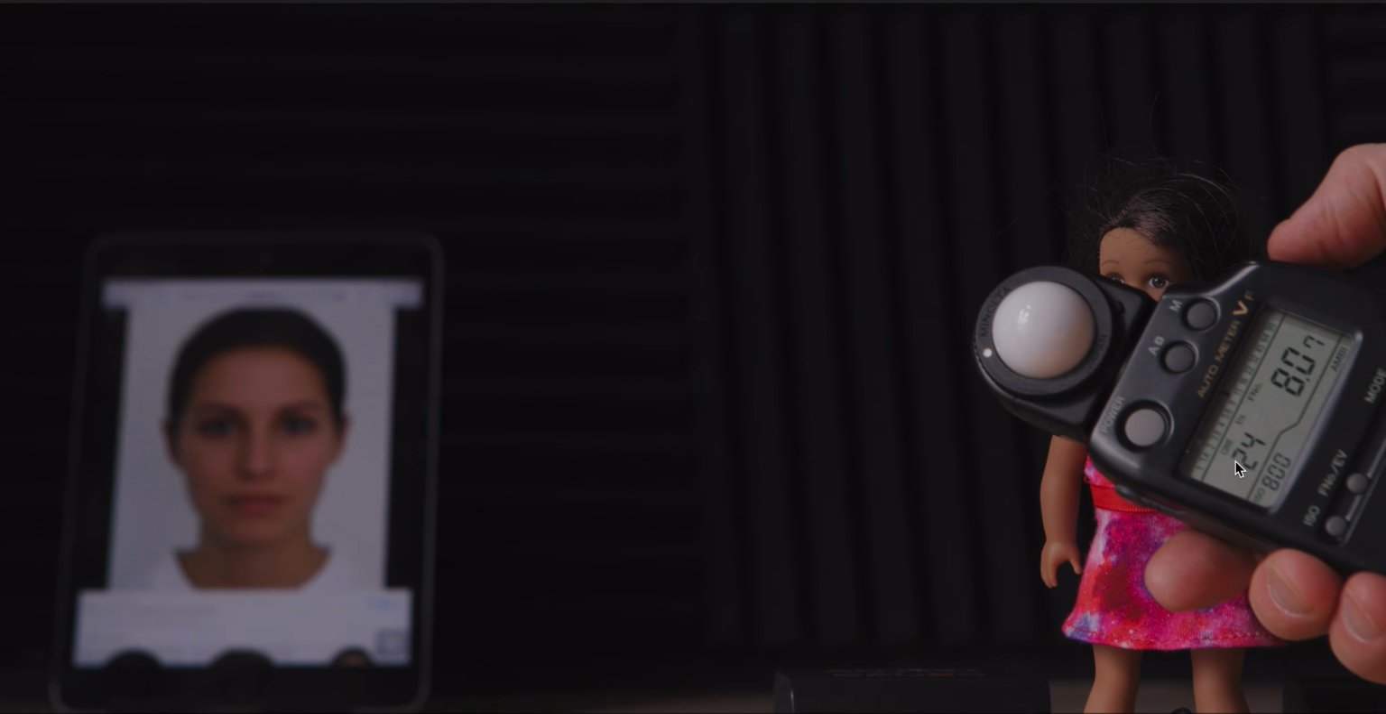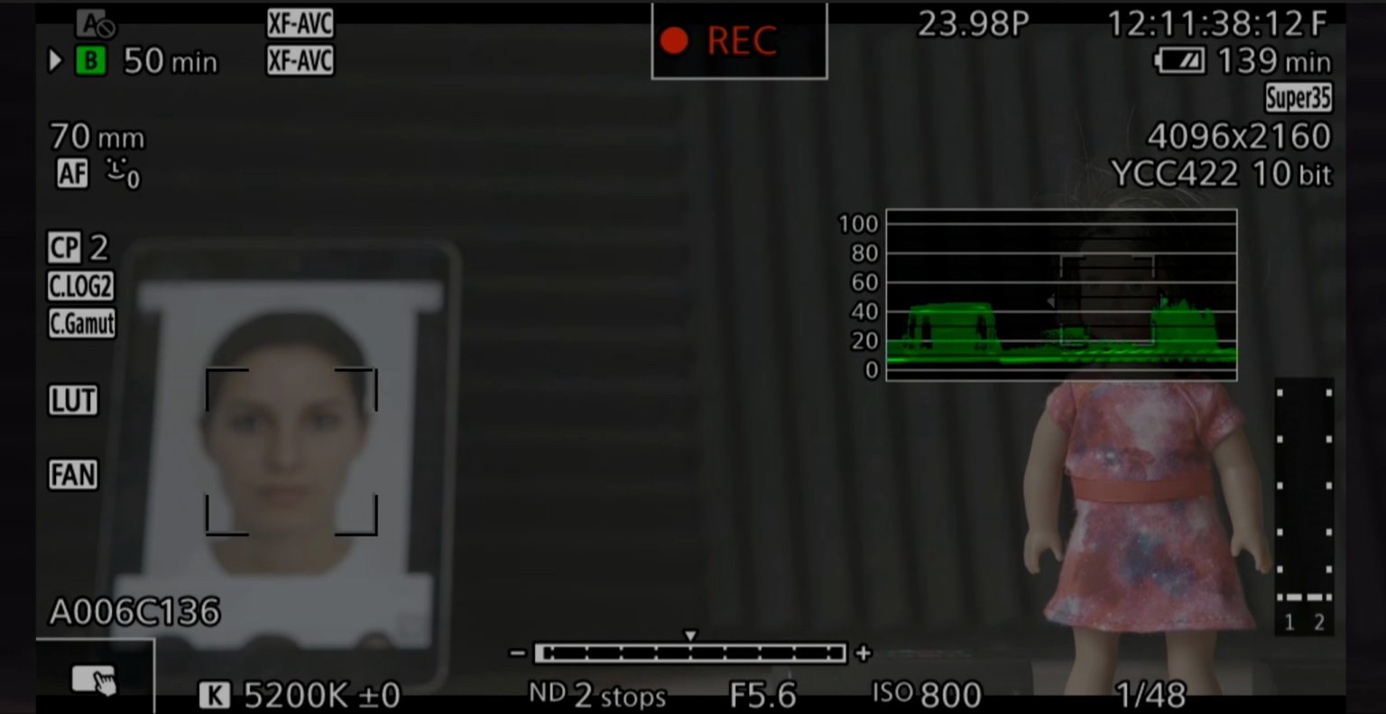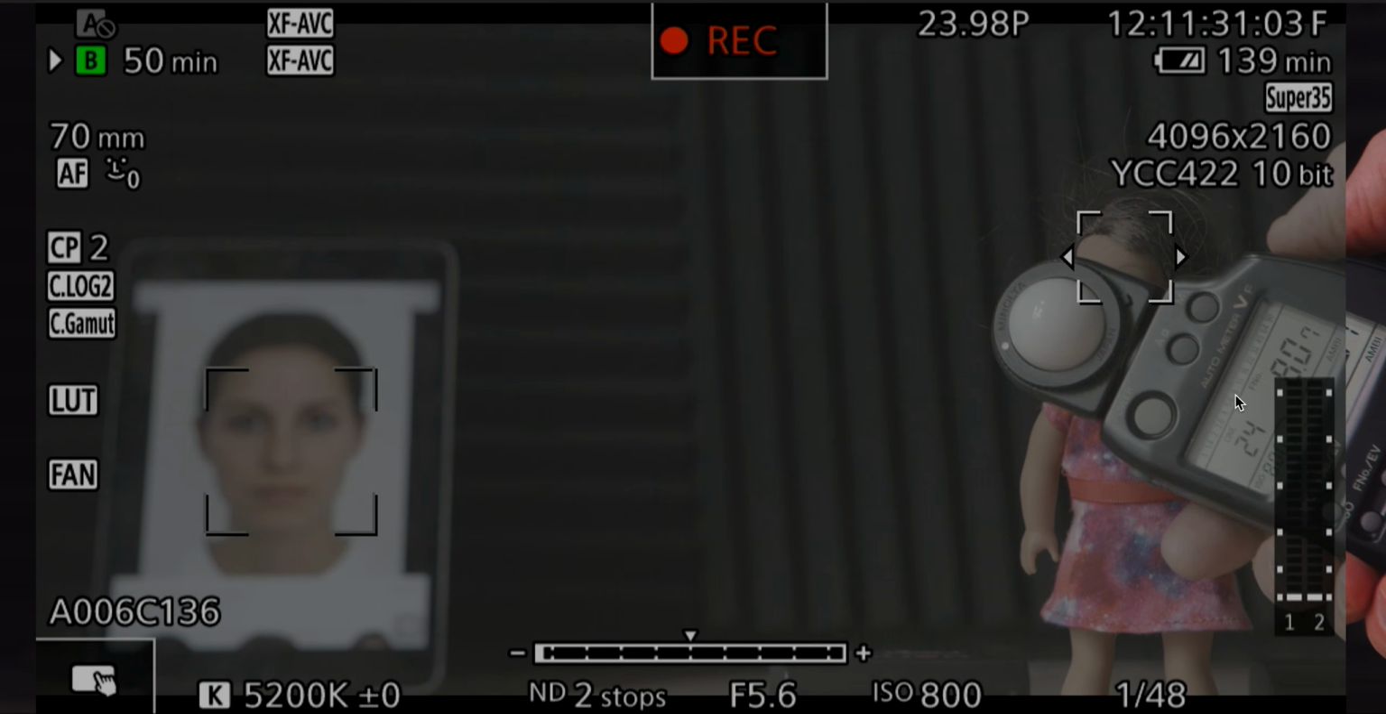So I metered this scene at f8. But because I wanted to show shallow depth of field, I then put on 2 stops of ND. You can see that here, and dropped it down to f6. So it's maybe 1 stop overexposed because, you can even see on the mount here, you see you have f8, f6, f4.